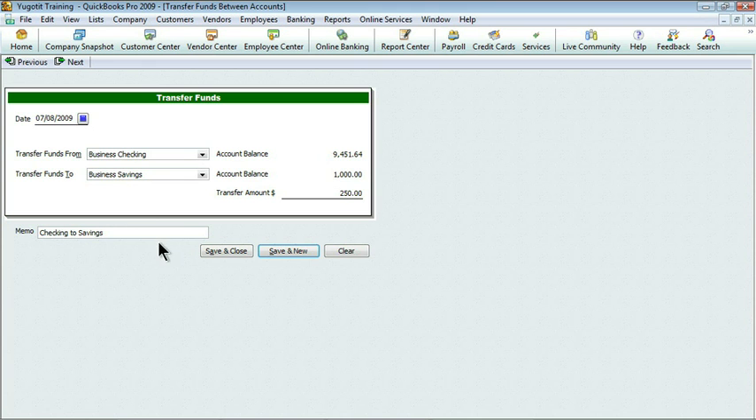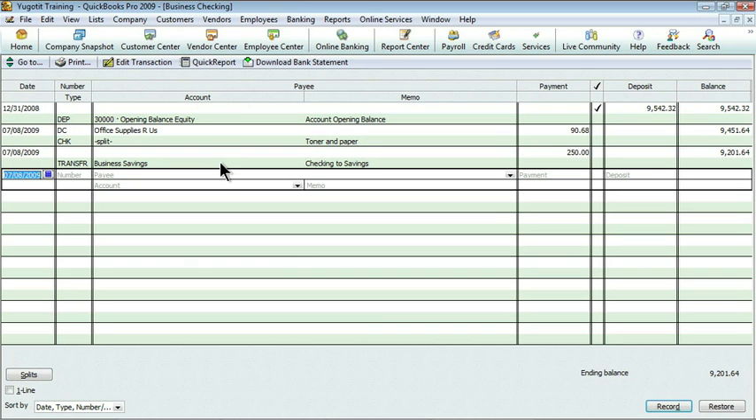As we're getting used to seeing, I then have the option to save and close, to save and do a new one, or I could clear it out and start all over again. I'll go ahead and click on Save and Close. And we can see, because we still have our register open, that I actually have the transfer. It actually marks it as a transfer, which is useful, along with the date.